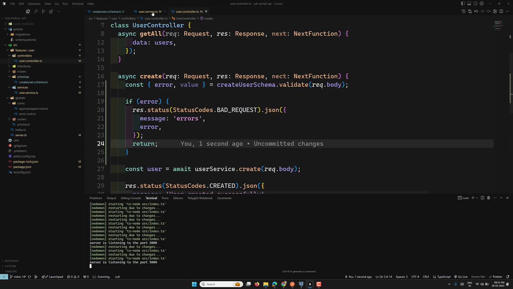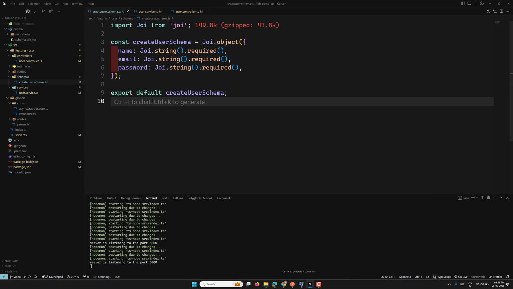So that's it guys about the Joi thing. I will be providing the GitHub repository URL in the description below. So if you want a reference for this code, you can have it. So that's it guys about this one.